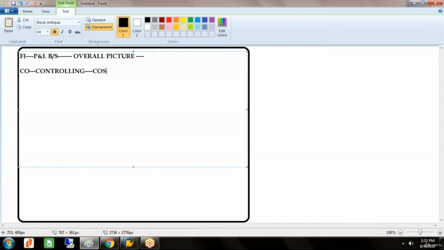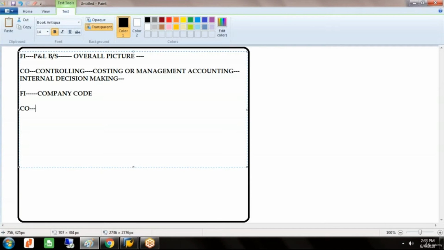And in general terminology, this is your costing or what we call management accounting purposes. This is something which is required for internal decision making. Based on the reports, the top management can take some kind of decision which is required for their internal purpose. Now, in FI, all our activities we have recorded for the company code. In CO, we have to create a controlling area.